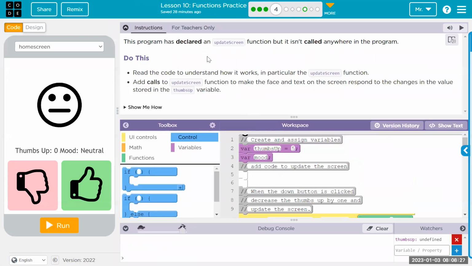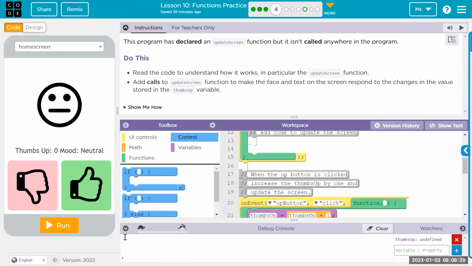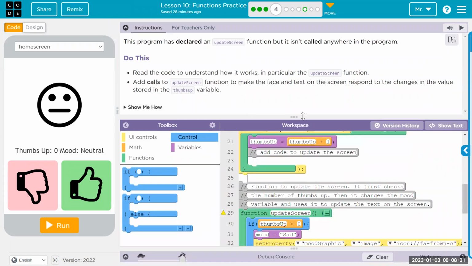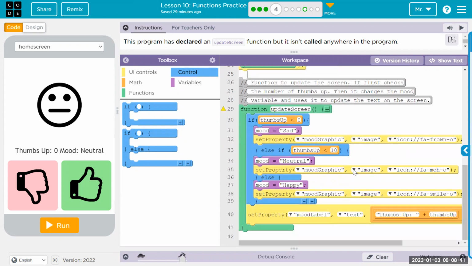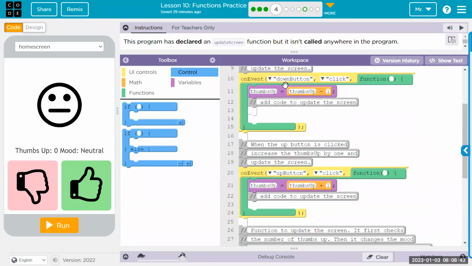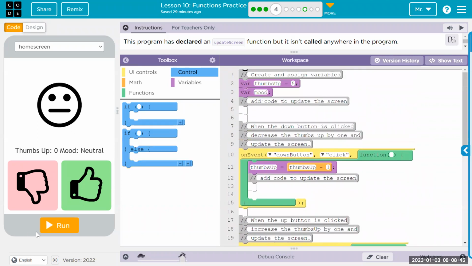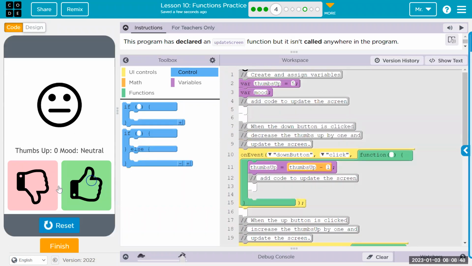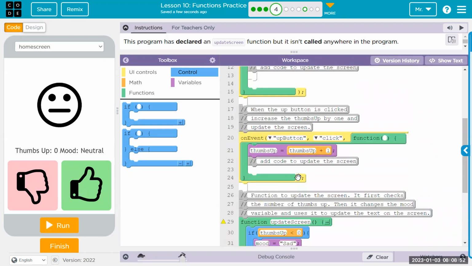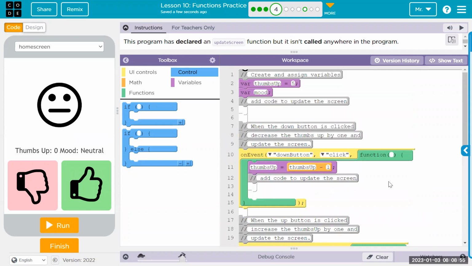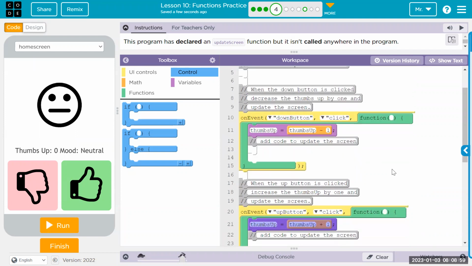Okie dokie. All right, for this one, we have an update screen function, but we have it declared and we're not calling it. And we have some event handlers for these buttons. Does anything work? No, nothing works. Although it is updating the variables. It's just not showing it because we're not updating the screen.